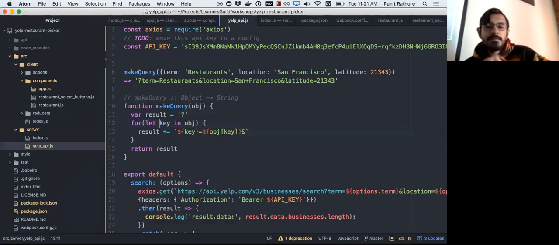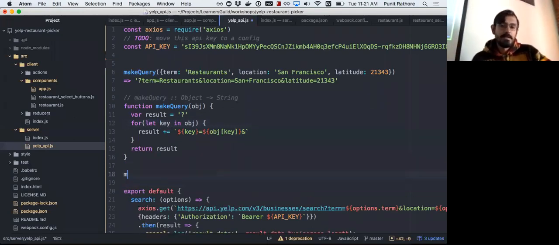Will this work now? Let's see. Make query. Actually, I'm just going to call this.